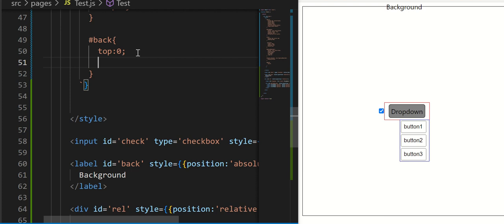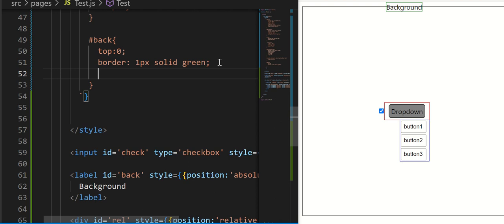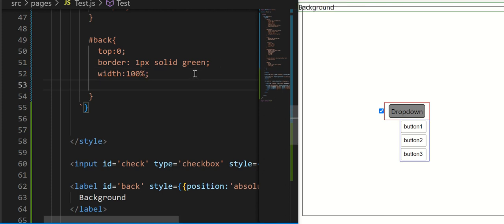So let's type in border 1 pixel solid. Maybe use green. Green's a nice color. So it's that, but we want to encompass everything. So we're going to make it bigger. We're going to say width 100%. Hopefully it encompasses everything there. There, 100%, and then we'll do height 100%. There we go. So that's everything.